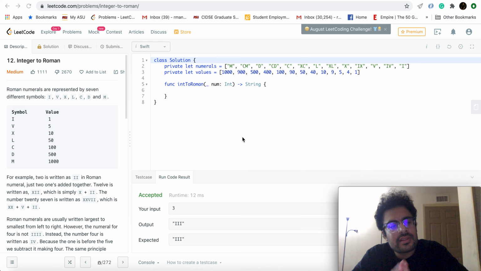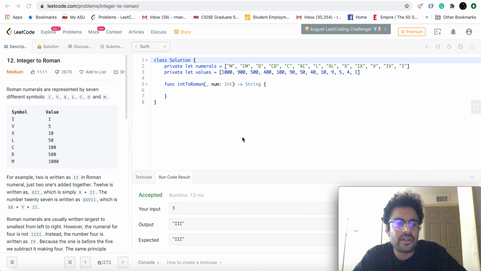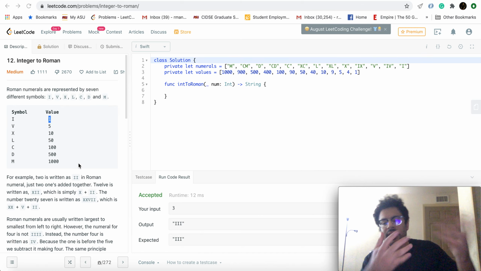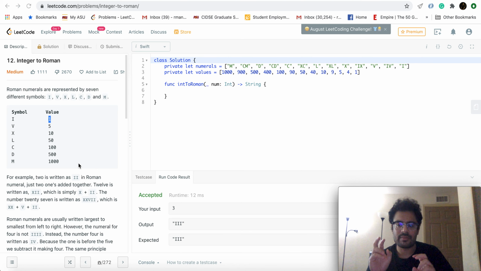What we are supposed to do is, given an integer, convert it to its equivalent Roman numeral. Now, you're supposed to form the number using these symbols and you're given the corresponding value next to it. Usually, if you're not familiar with Roman numerals, you sum up the values of the symbols from left to right.